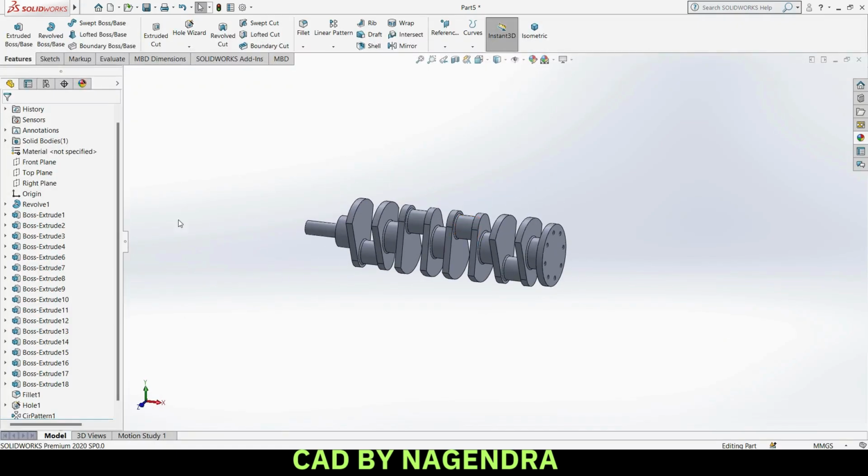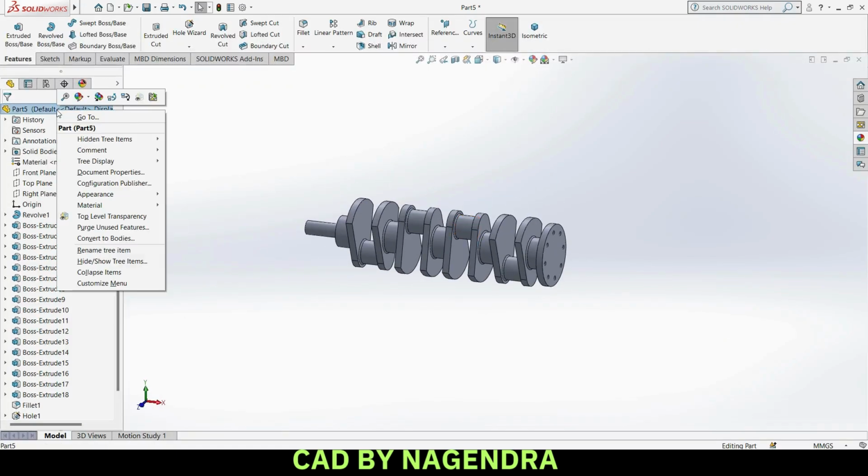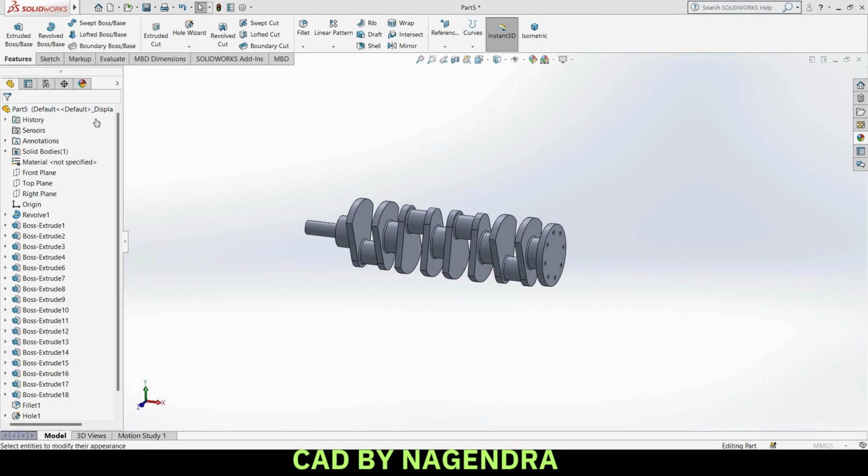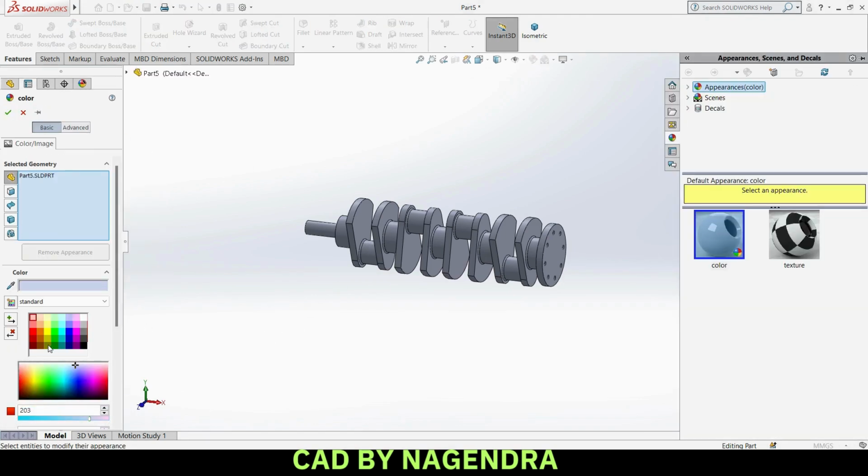So then just we'll change some color for this. We'll go here with appearance for this part. Let me apply some color for this. So just I'll apply some different color for this like this.